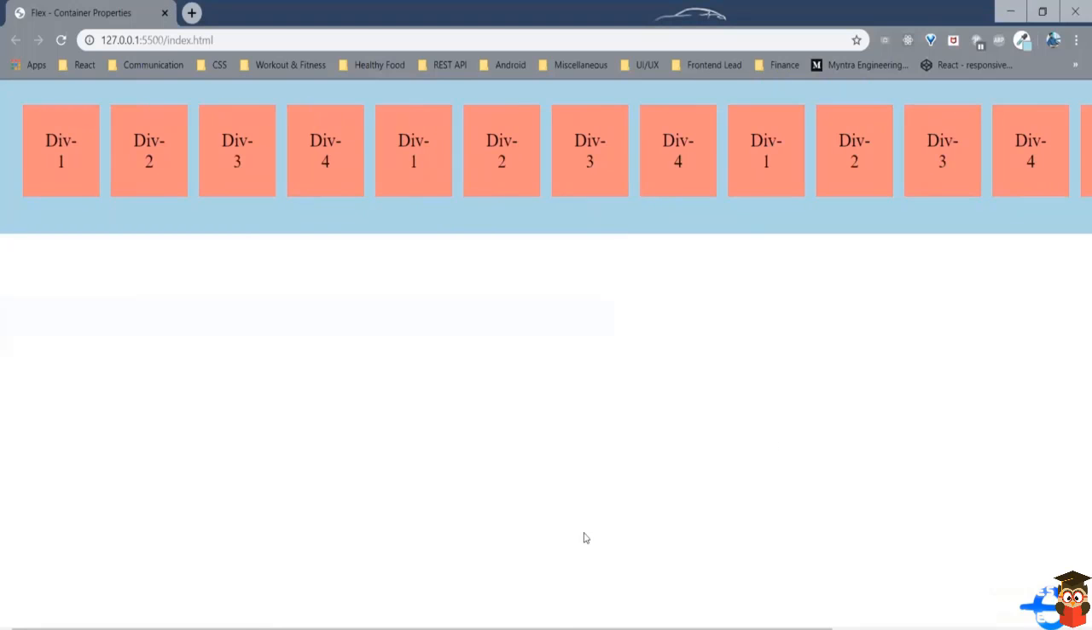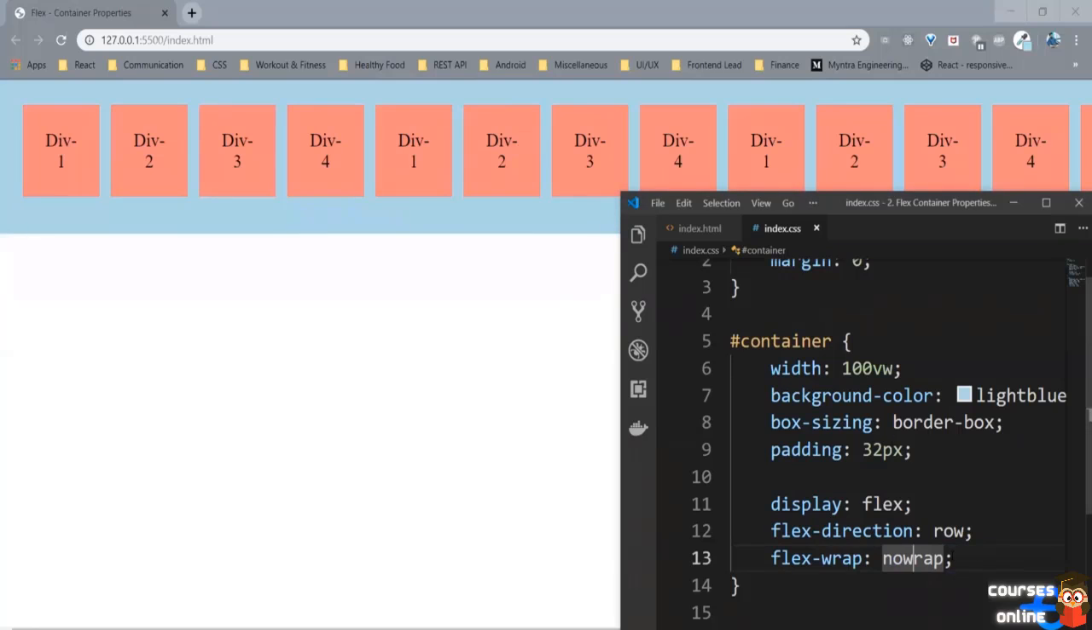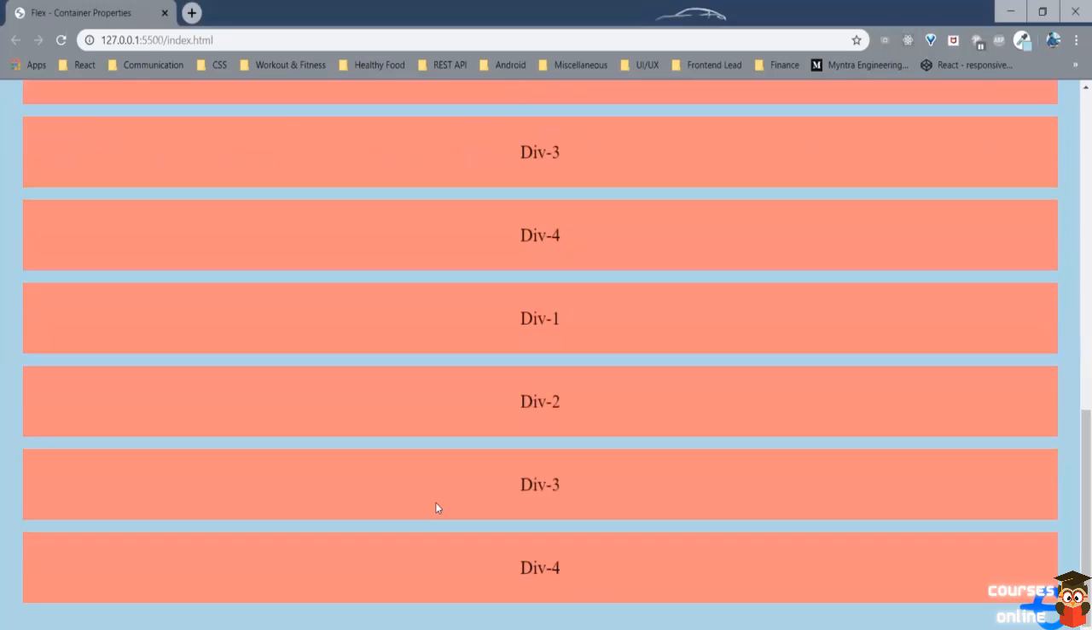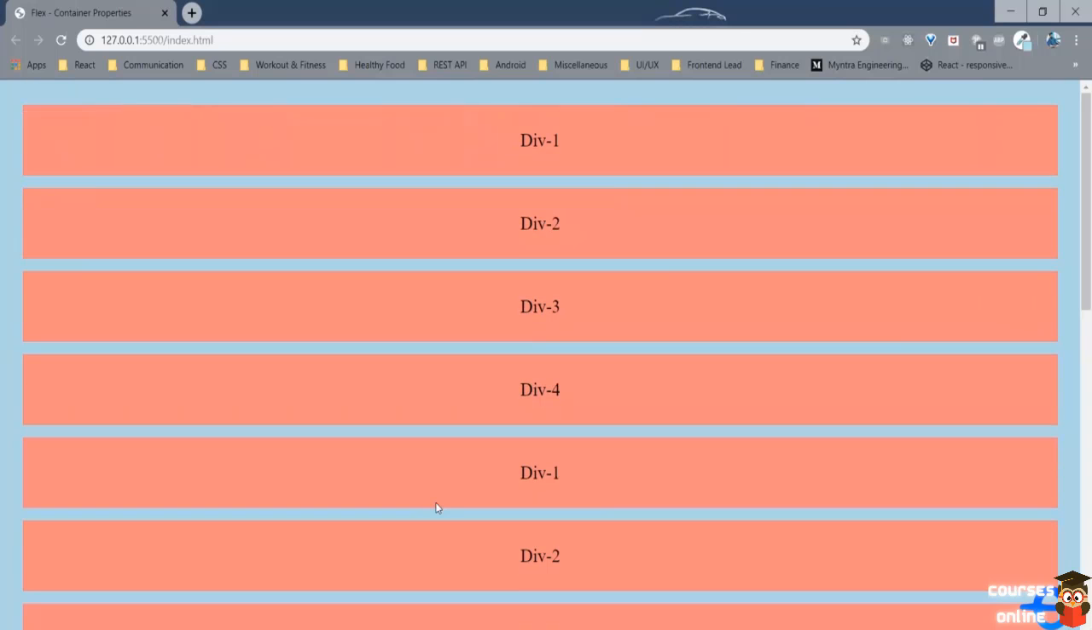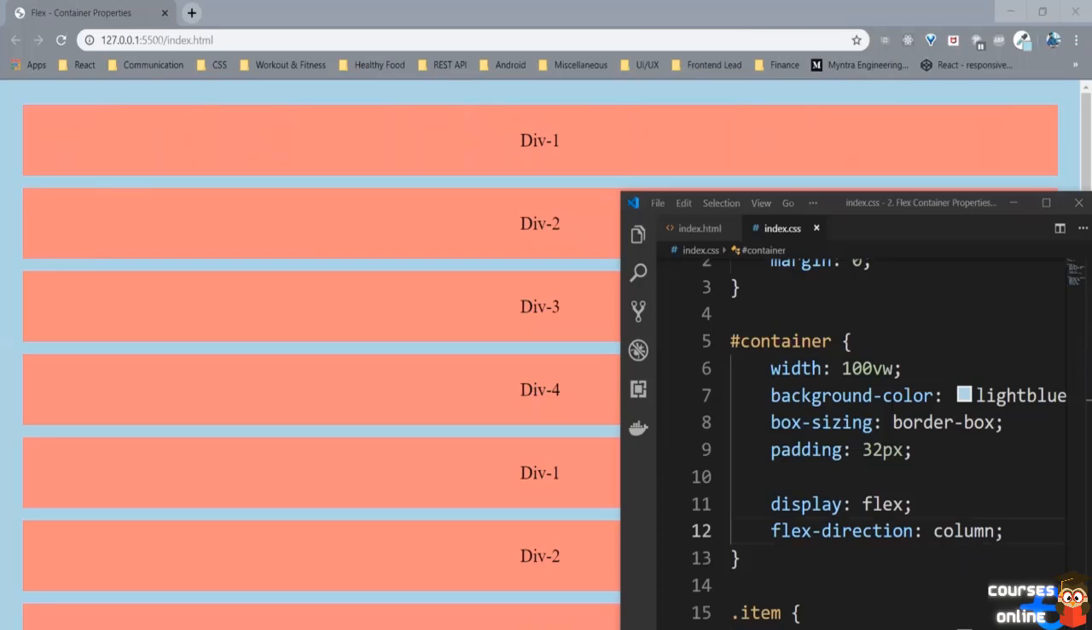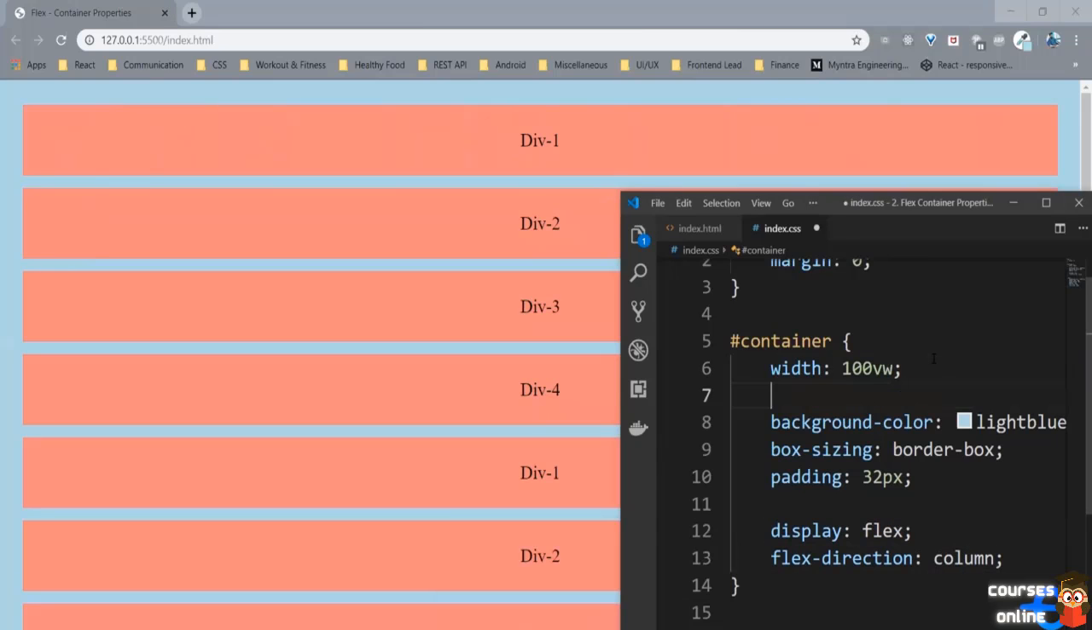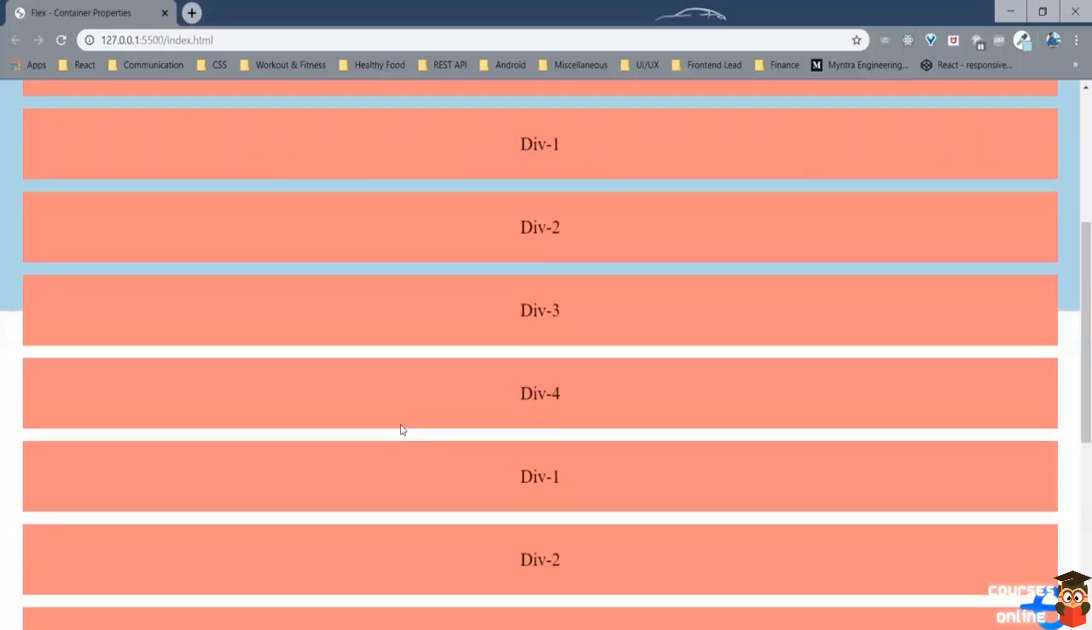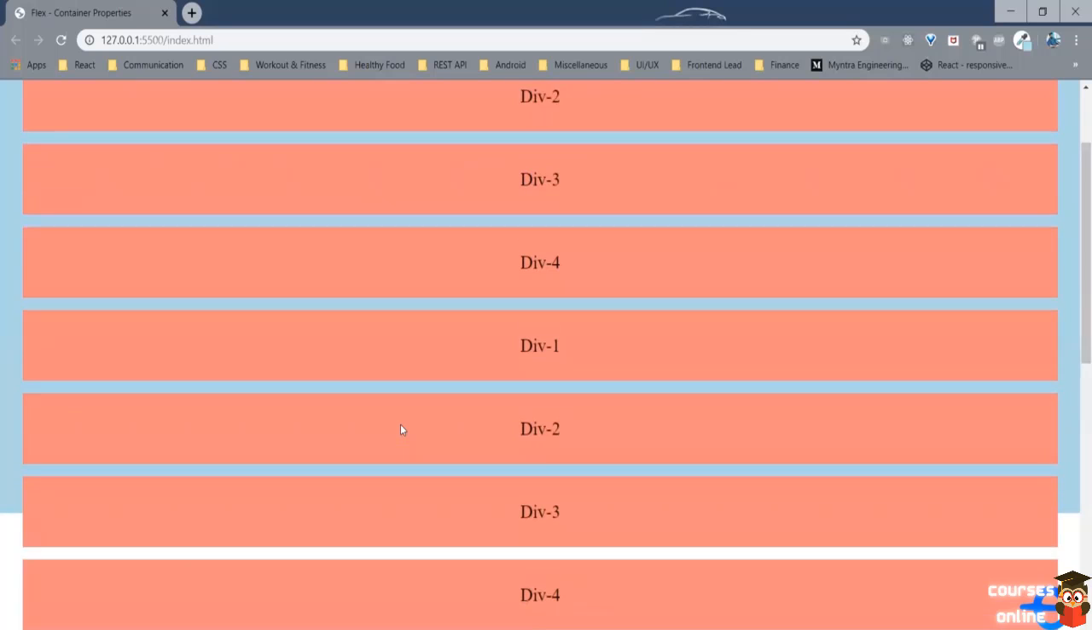Similarly, let's try this property for column as well. So coming back here, let's remove this. Let's change it to column. Let's save it. And right now, as you can see, there's no overflow because we did not give a fixed height to our flex element. So it's scrolling vertically. So let's give it a height, say 100 viewport height. Let's save it. And as you can see, now it's overflowing outside.